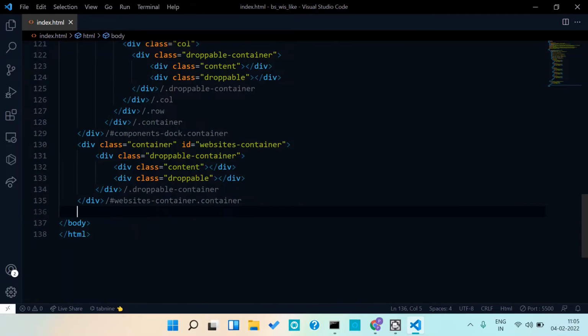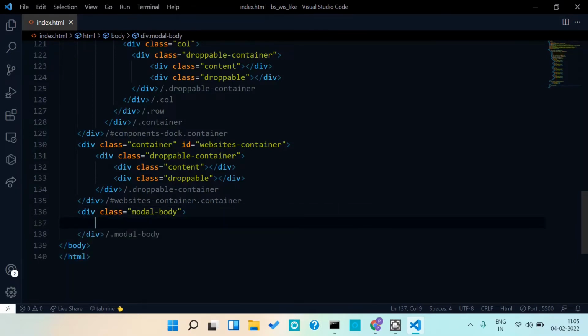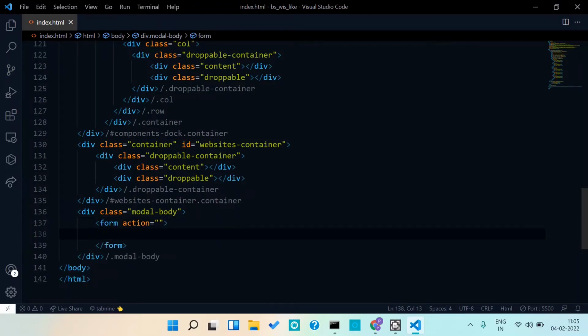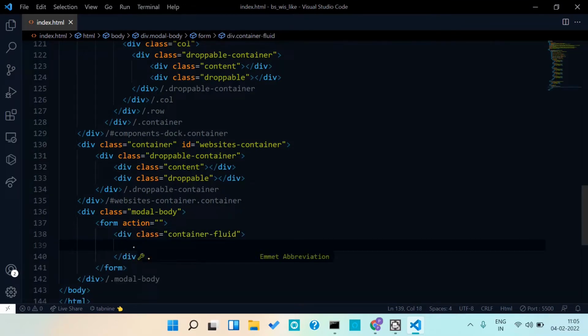So let me create one div with class modal-body. Inside this I'm going to create a form. Inside this form I'm going to create one more div with the class container-fluid, and one div with class form-group.